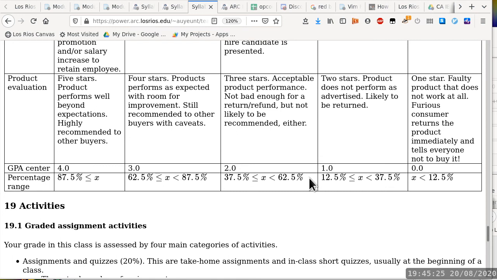I think it had to do with the compressed schedule. There just wasn't enough time for concepts to sink in. So that 37.5% doesn't come easy. Don't underestimate it. Just do not underestimate.